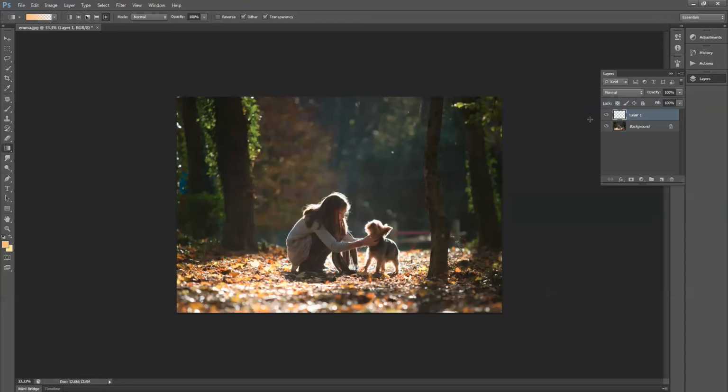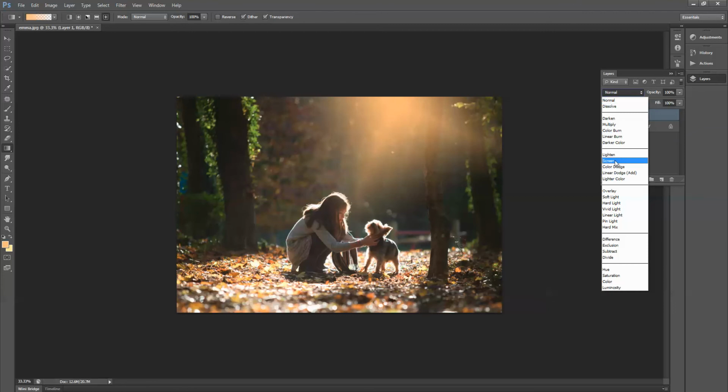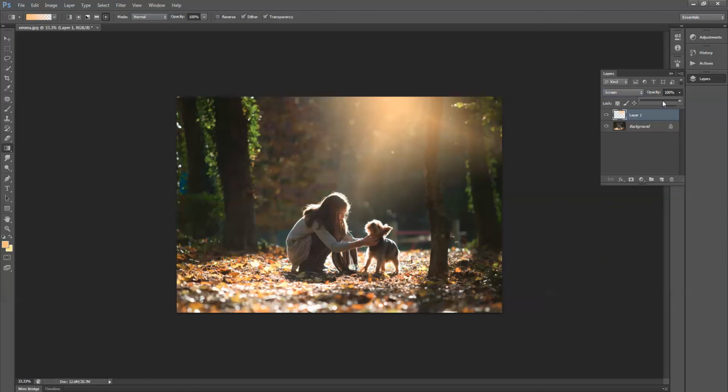So on my new layer, I'm going to click and I'm going to drag in towards the center of the subjects. And you can see that makes a sort of a diamond gradient that reaches down to them. I'm going to change the blend mode of this to screen and I'm going to bring it down just a little bit. So on and off you can see that that looks like the sunshine is coming down from the top of the image there.